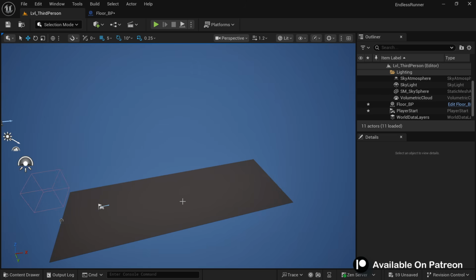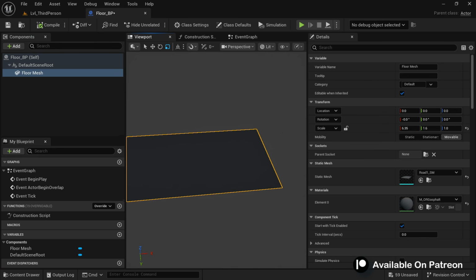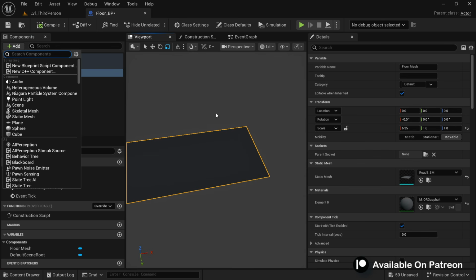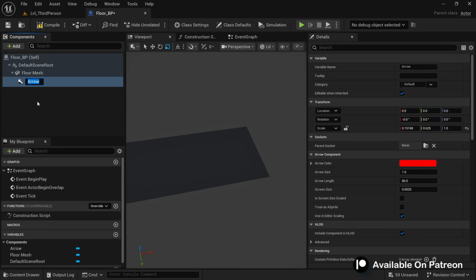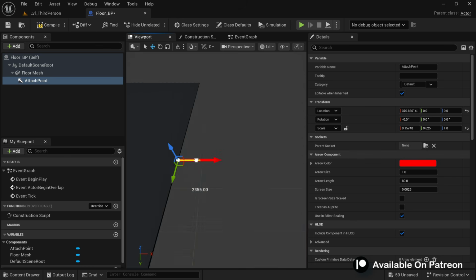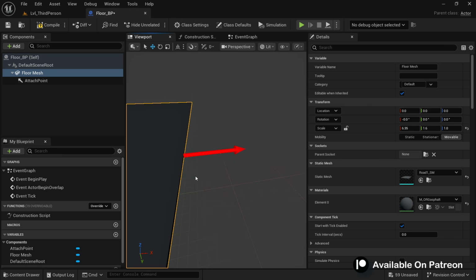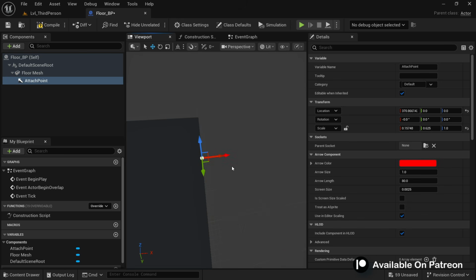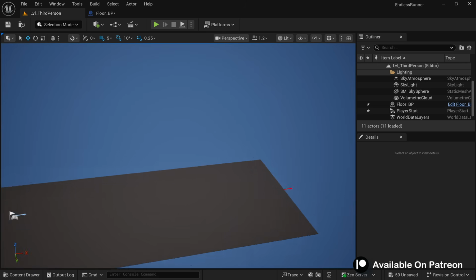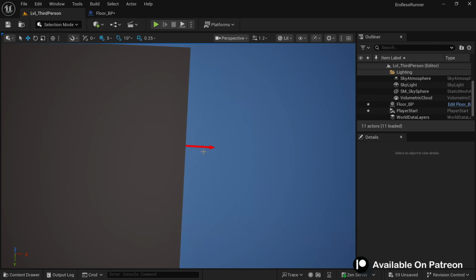So to get that, let's go back to your FloorBP, and to get the location of the attach point, let's add an arrow component. Let's name this AttachPoint. And we are going to place it just at the end of the path from where the next path must be attached. This component will help us to get the exact location where we need to spawn the new path. You can see it over here also.